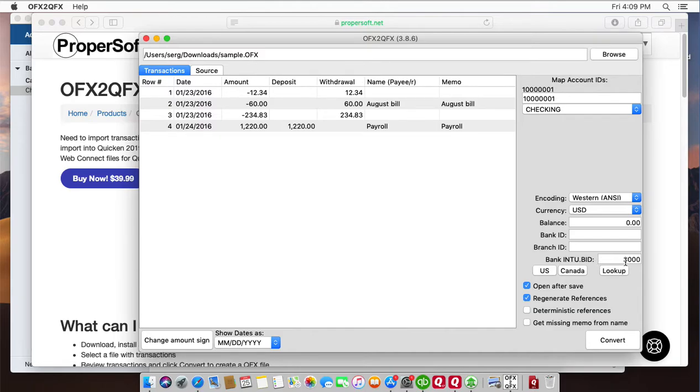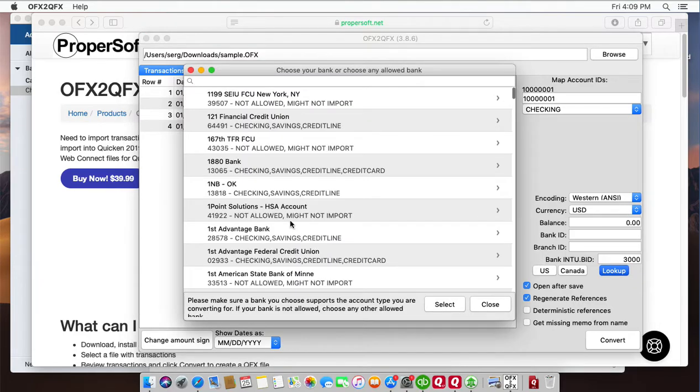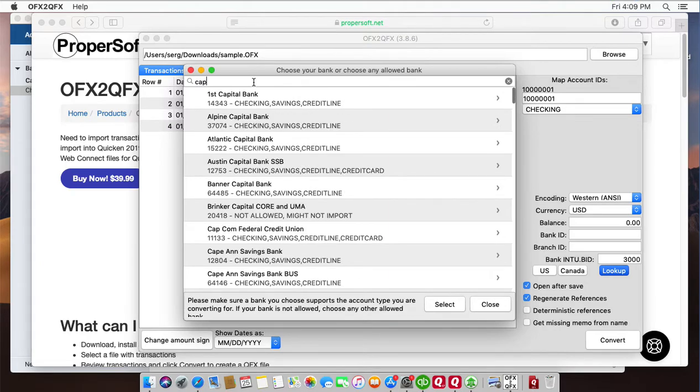INTU.BID value must be for an allowed bank. Click the lookup button to locate your bank's INTU.BID value. If your bank is not listed, keep the default value of 3000, which is Wells Fargo Bank. If your bank is listed but the account type is not listed, then still keep the default value. You can use your bank's INTU.BID only if the account type is listed and the bank itself is listed.